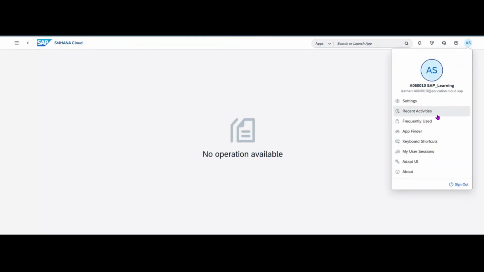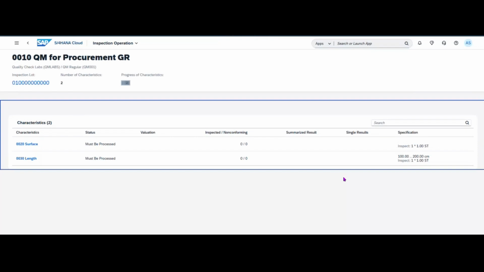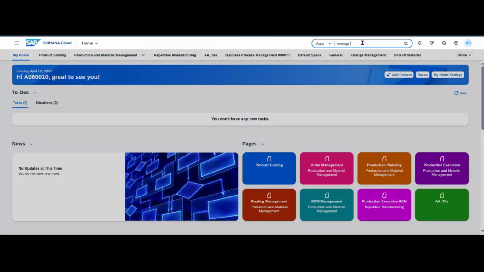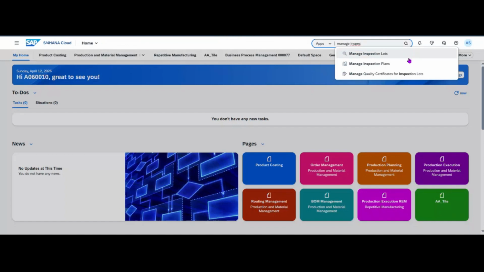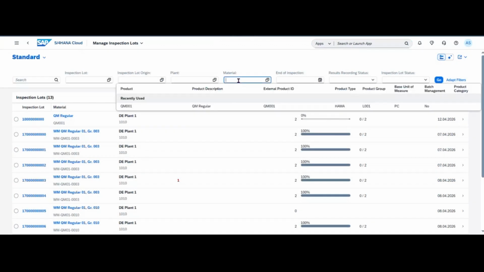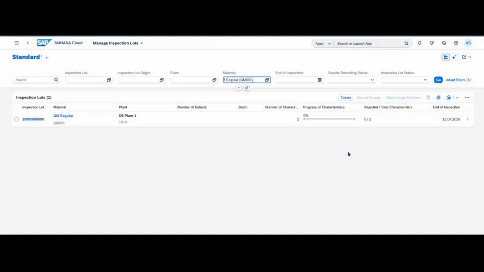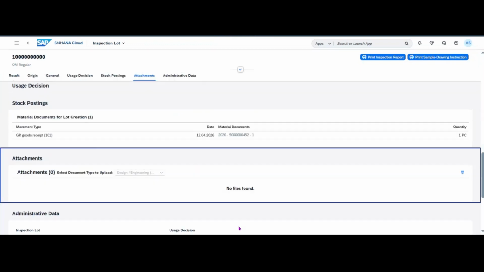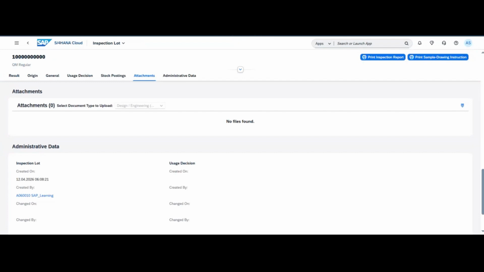Sorry, I recall in this case, recent activity, inspection operation. Okay. I go, sorry, manage inspection lot. QM01, you can see it's very simple. And everything is simple in there. I click on attachment. Under documents, the attachment for an illustration of the surface can be displayed. Okay. And in general, long text is also displayed.